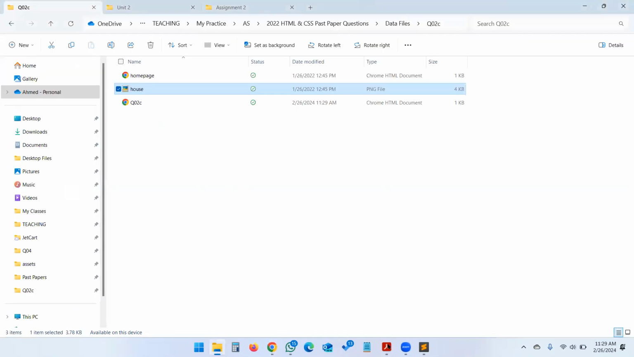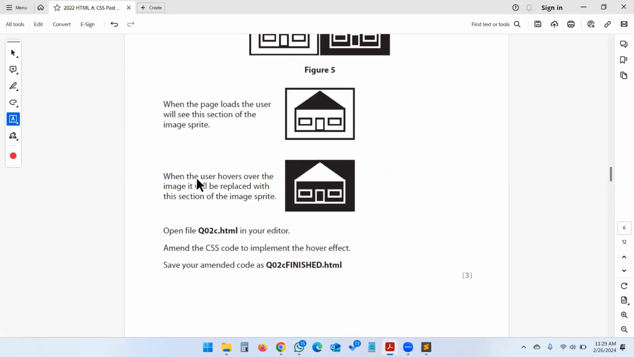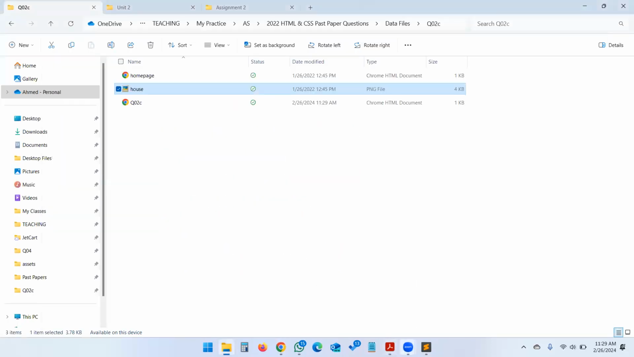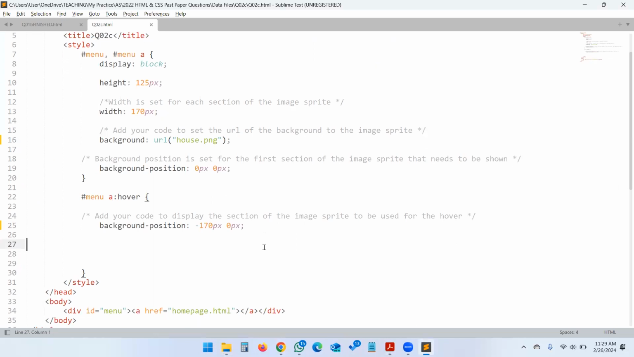So with that, what else do we have to do? Amend the code to implement the hover effect. That is also done. So that's the end of the question. Very simple one over here.